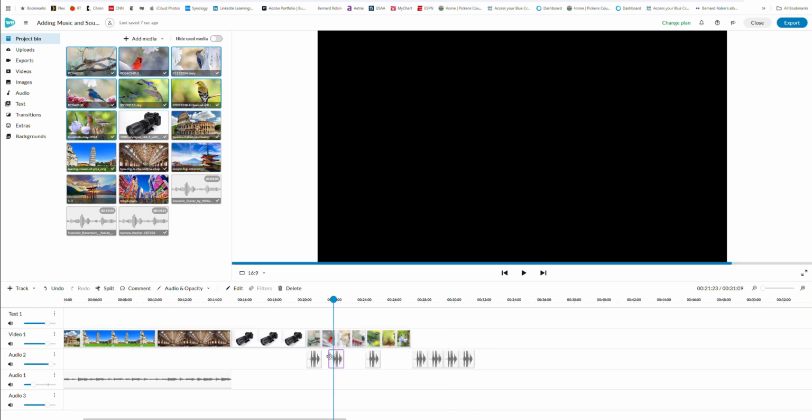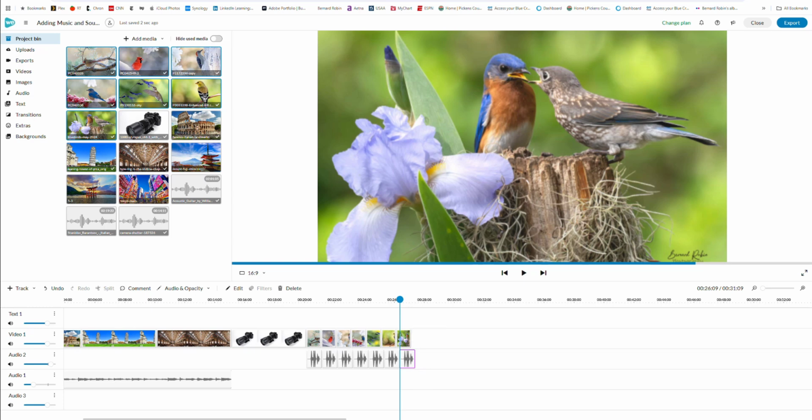And now what I can do is drag each one of these under each picture. And let me check the volume setting. The volume setting here is now at 276%. That's probably more than I need it to be. So you see, because I'm on a separate audio track, I can change the volume here independently of the music volume over here.